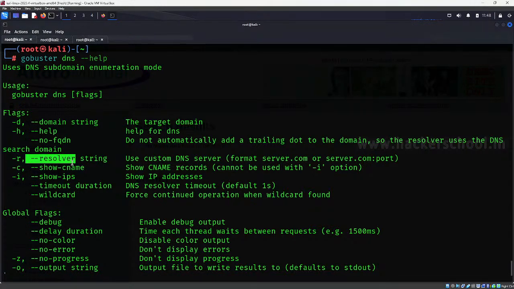But if you want to use a custom DNS entry, then you can use this. That's exactly it, use custom DNS server. Okay, let's say if you have any DNS server name, domain name, you can give it. I only have DNS IP addresses, not the URLs, but okay.